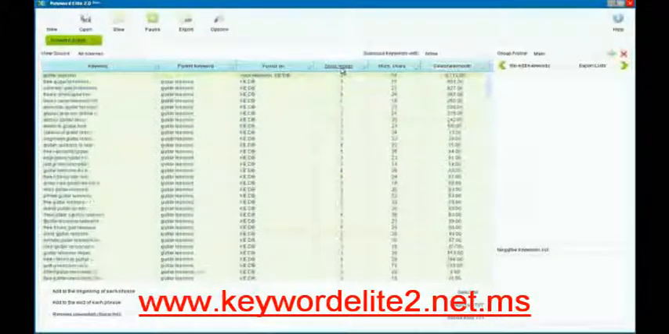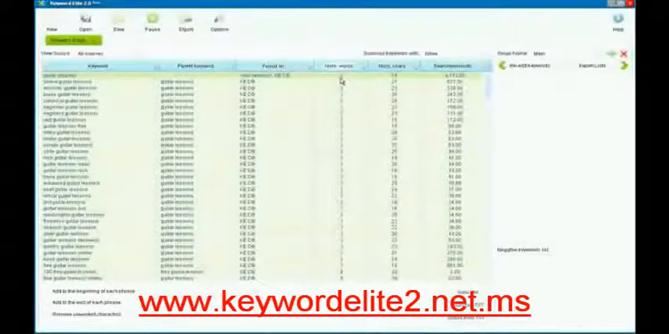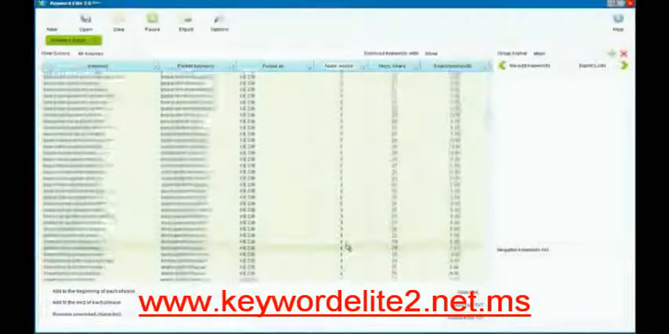If we just want to sort by the number of words, I simply click there, and we start with our first root keyword, which was guitar lessons, and then we have online guitar lessons, acoustic guitar lessons, and so forth, in increasing number of words in each phrase.